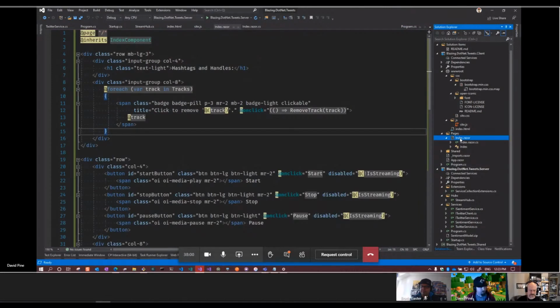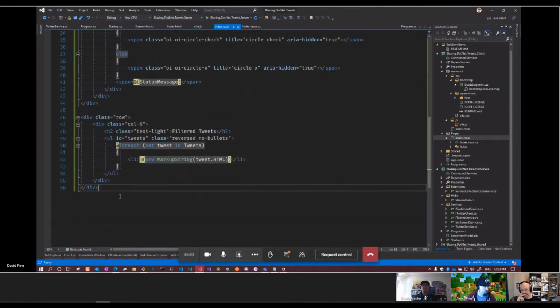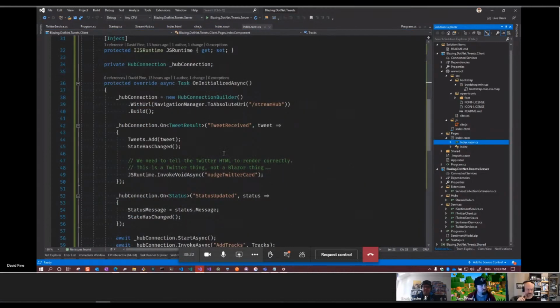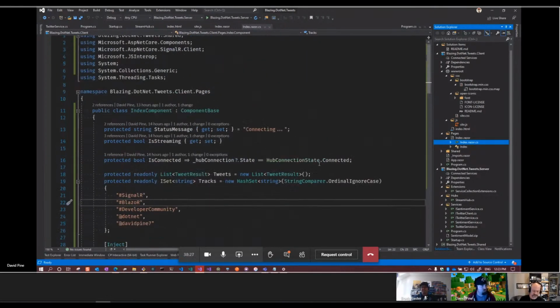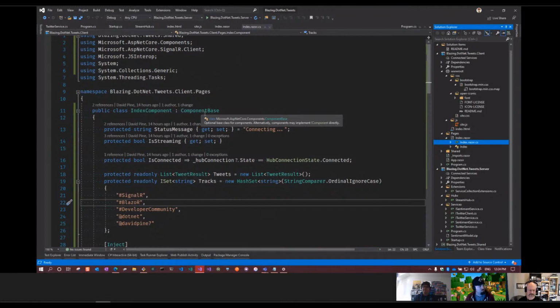So then we have our index, and this is where things get into the fun parts, right? One of the interesting things is you'll see a lot of people using the @code block, and that's where you ingest your C#. Instead, I have just my markup, and I'm inheriting from an index component. That index component is essentially the code behind for the application, right? So this is where you get first class representation of C#. And so we have a component that inherits from component base.